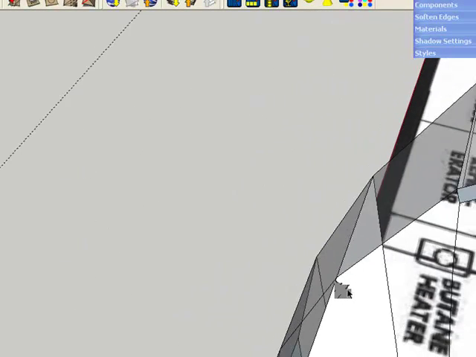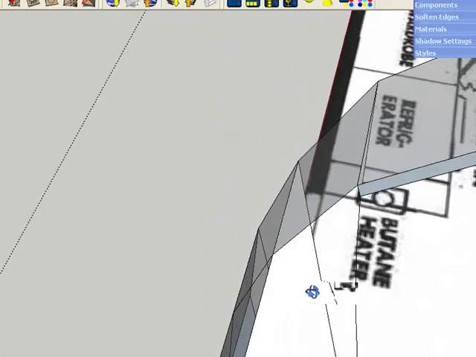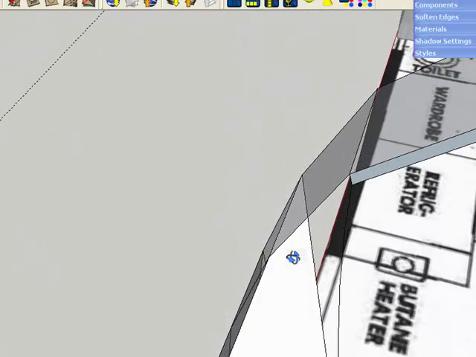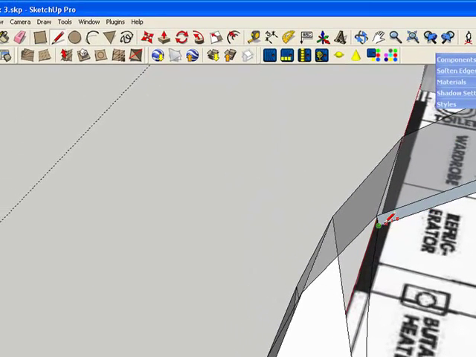Now, one of the things you should probably be noticing when you're drawing things in by hand, it's a lot slower than the automatic tools. And you have to pick your references that you're going to use.